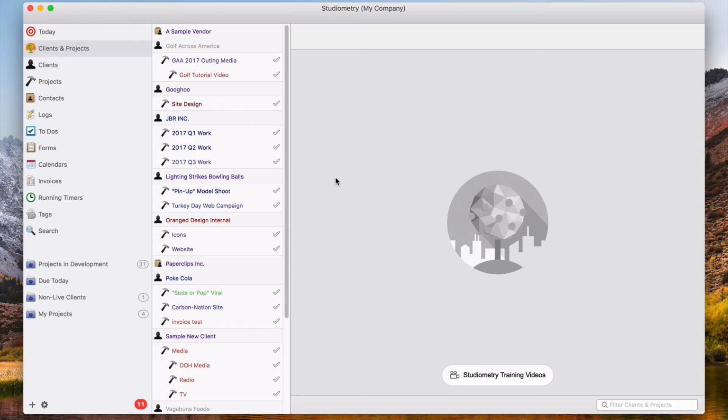Studiometry gives you complete control over the invoices, estimates, purchase orders, and reports that you produce. You can design and customize every aspect of these using our powerful, built-in template editor. Studiometry comes with several default invoice and report templates. You can modify these to your liking or create a new template from scratch.